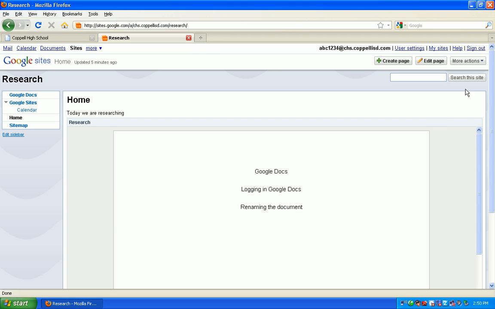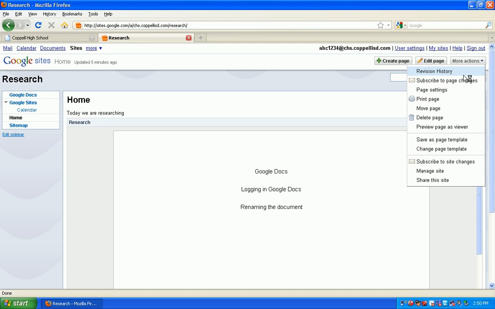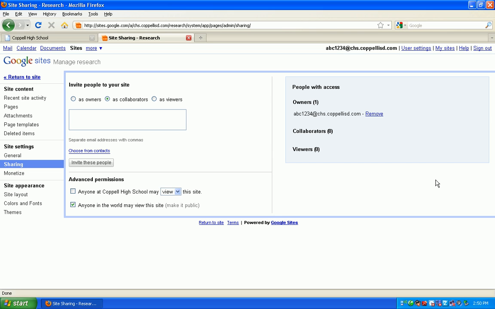As you're working on your Google Sites, if you need to invite more people to collaborate on this site with you, if you go back to the top right-hand corner and click on More Actions, you can click on Share This Site. Once you click on Share This Site, on the right-hand side, you're going to see who currently has access to this site. Over here, you can invite others to view your site.